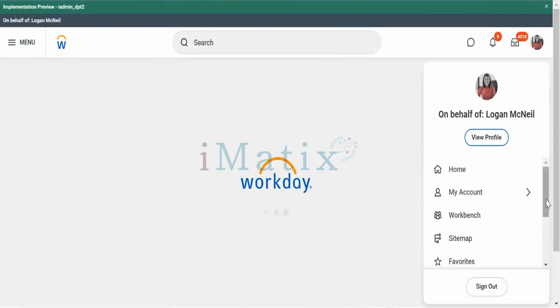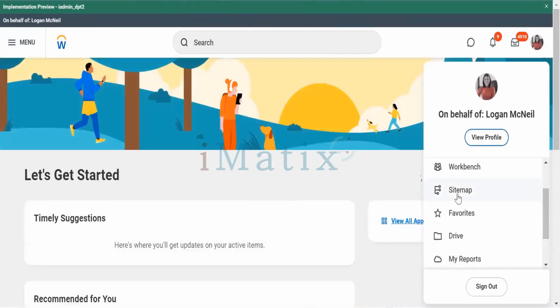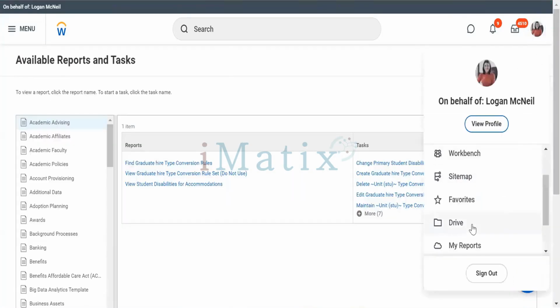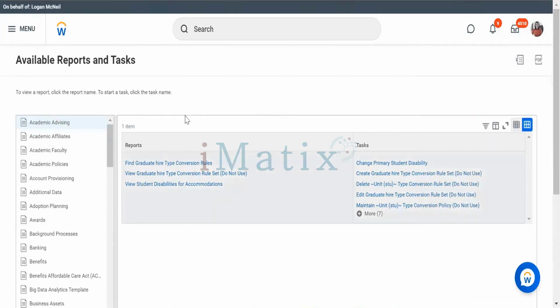I'm going to go into sitemap. When you go to employee profile, you'll have an option called sitemap that will be directing you to a list of categories where you can see the list of available reports and the list of the tasks for that category, which will let you know these are the tasks that are available under that category.